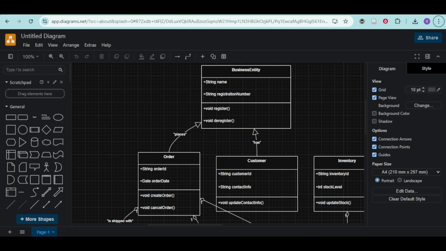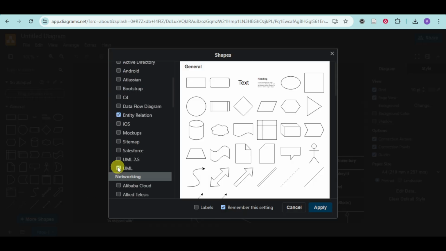You can see it right here, and as you have noticed, it has these branches and diagrams that we can utilize for our actual class system. So you can also enable the UML shape libraries by clicking onto this more shapes option and then scroll down. You can see UML right here and enable that altogether.